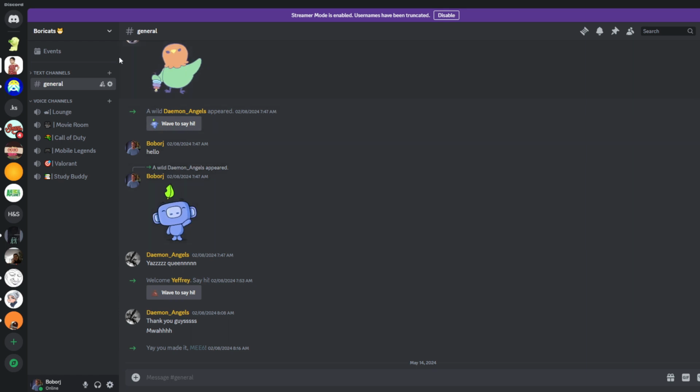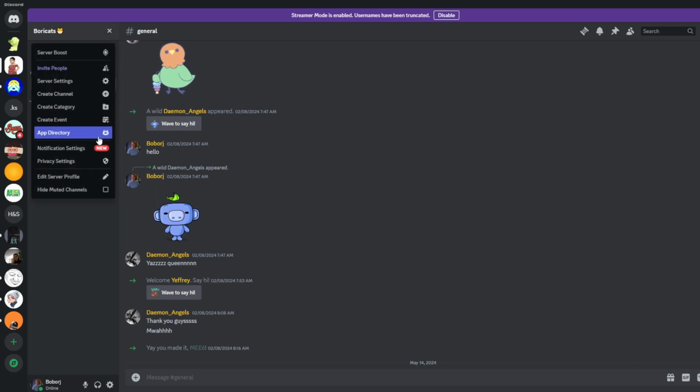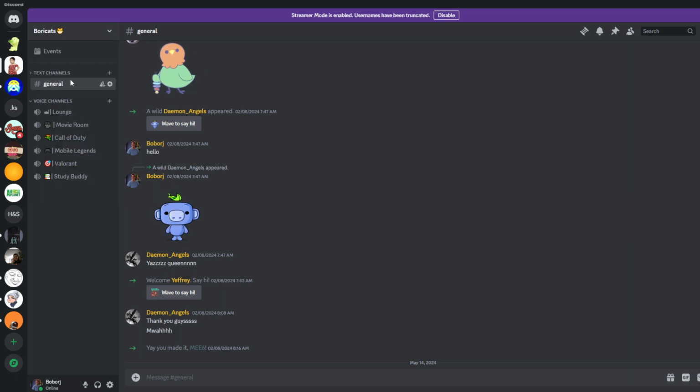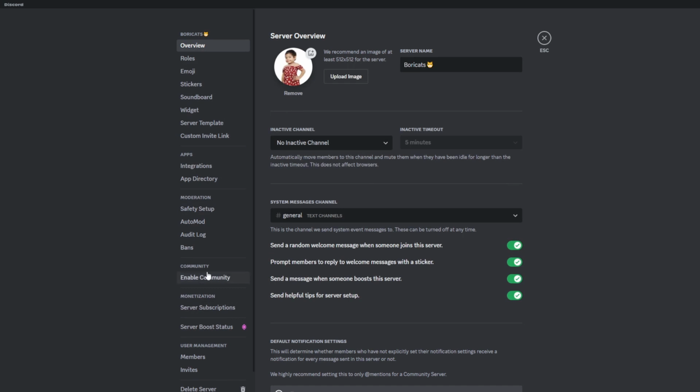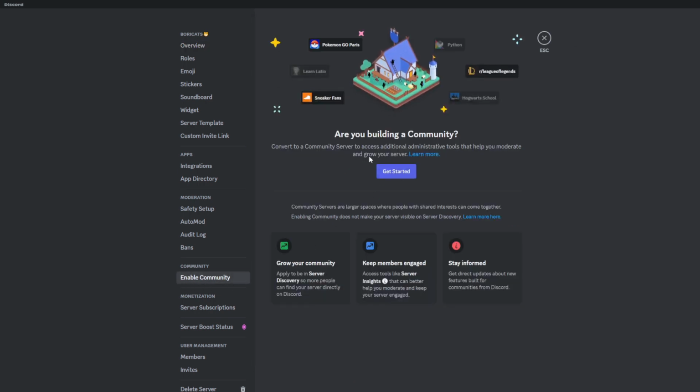So what you're gonna do next is you're gonna go here under your server's name. You're gonna see an arrow here. Click on that, and then go to server settings. After that, on the left side, you will see community, and under that you will see enable community. Click on enable community, and here it will ask, are you building a community?